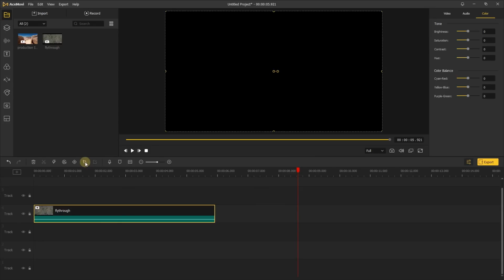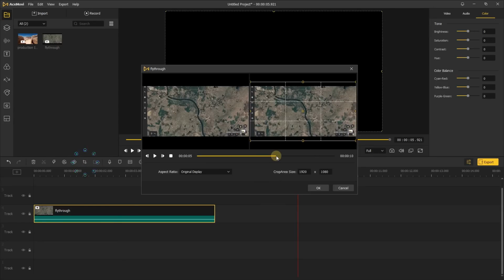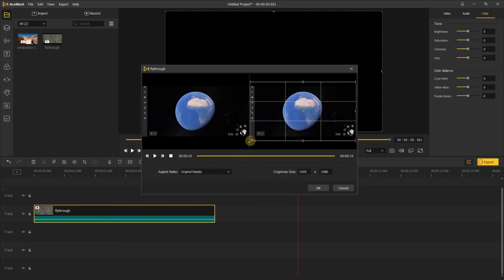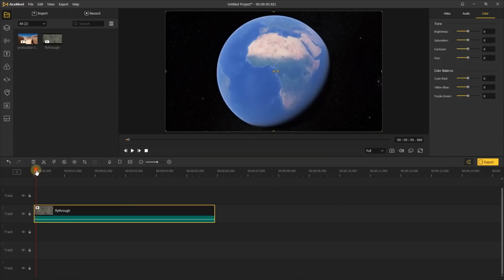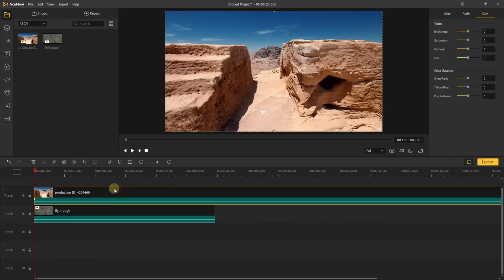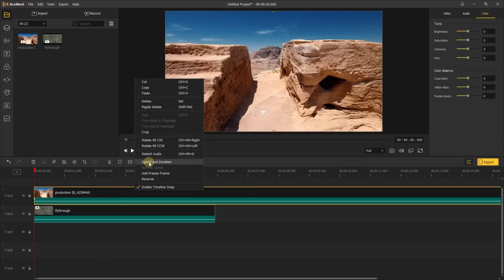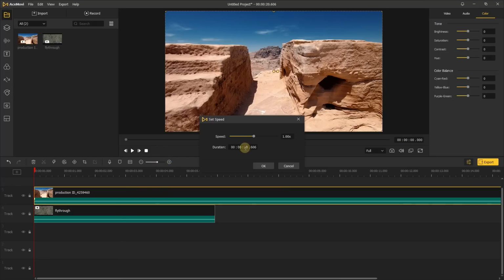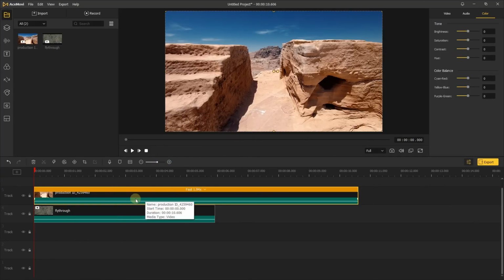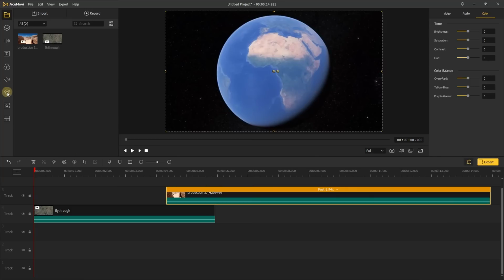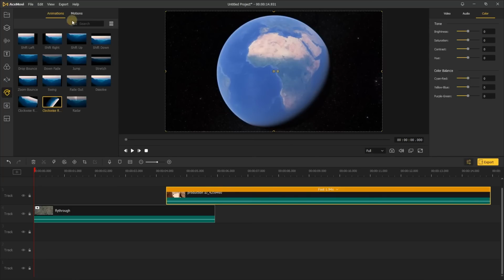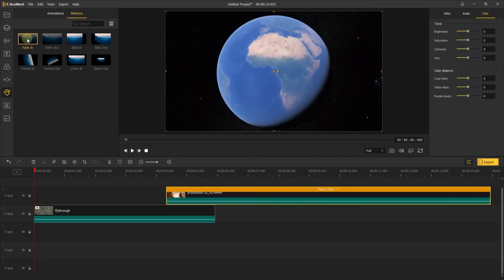Then use the crop and zoom tool to crop the image to the right size. Just keep the edges of the interface out of the frame. Then we add the footage you shot to the track and place it above the first clip. Adjust the duration of the footage, and let the start of this footage be close to the end of the flythrough video. Then go to Animations on the left side, choose Motions, and drag this Fade In to the start of the footage.